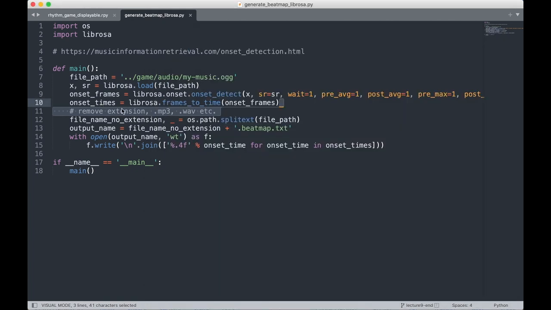In my lecture 9 end branch, inside the generate bitmap folder, we have generate bitmap librosa.py. Now let's inspect the script. My file path this time is gameAudio/MyMusic.ogg. I'm using an OGG file this time as opposed to an MP3 file last time because Librosa works just fine with OGG.